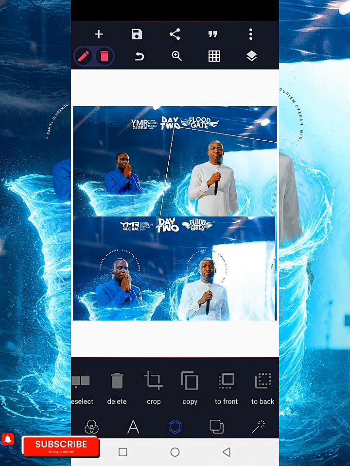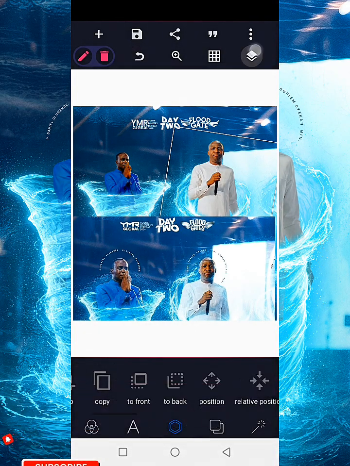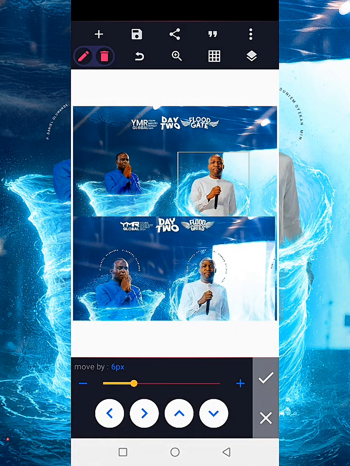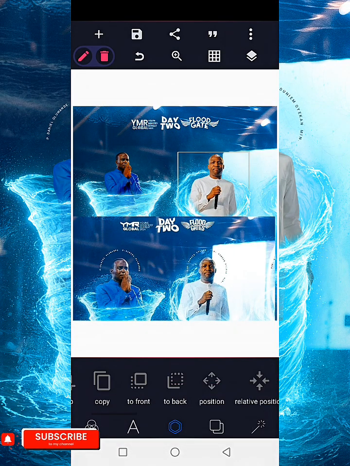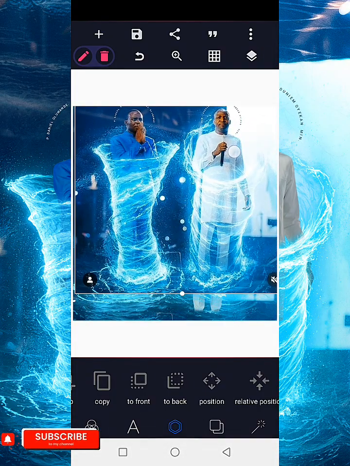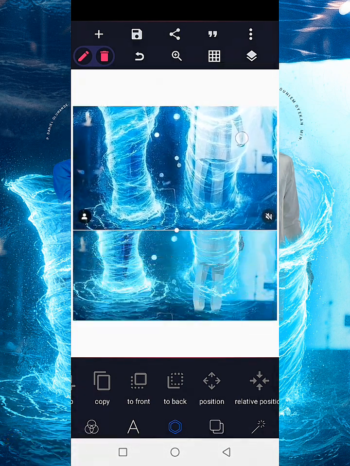You can just choose to scale this image like the man's image. You can just choose to take it down. Can you see that? Can you see the amazing result? Can you see everything? This is actually perfect.